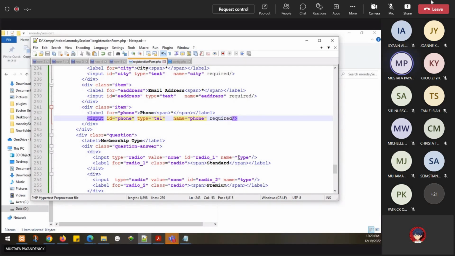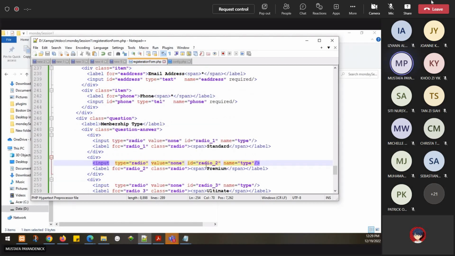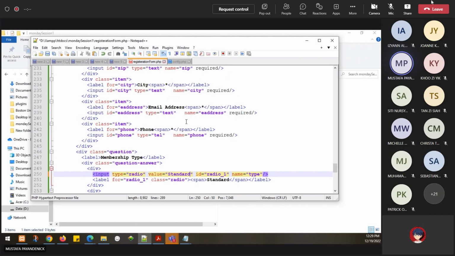Name is type. Okay, label. Name is sub value. We have to care about the value. I will explain why we have the value, why we need to have the value here. The standard, I just put a standard. Here, I didn't define the value. We don't have something as a value. Why don't we have the value here?